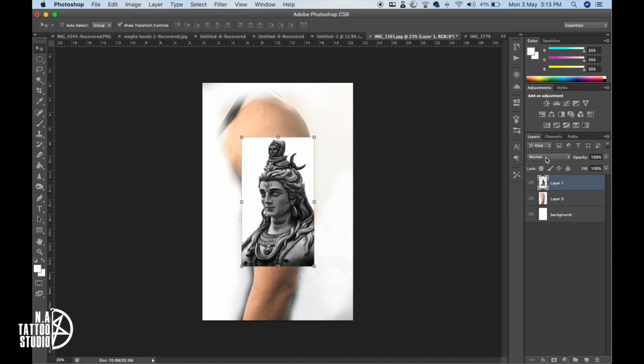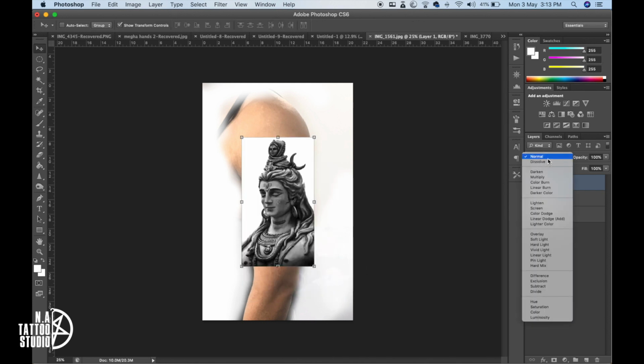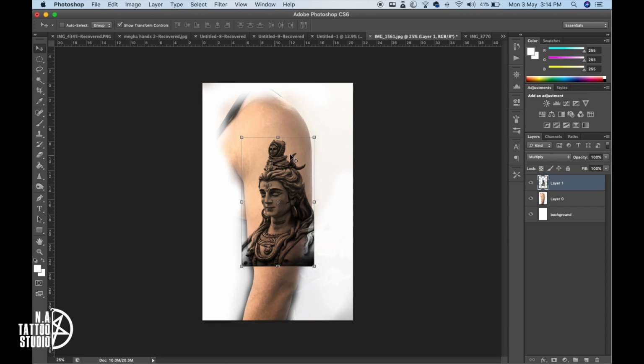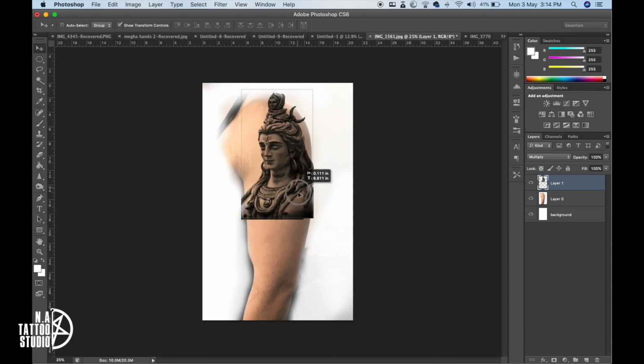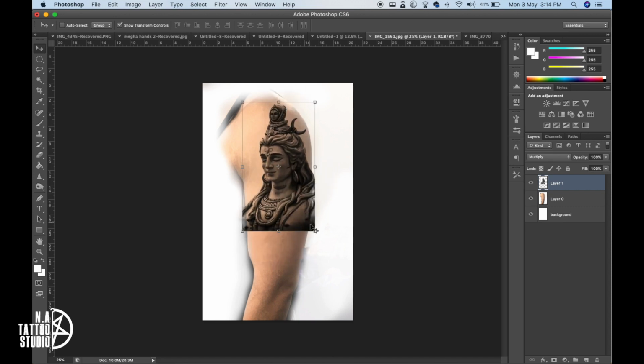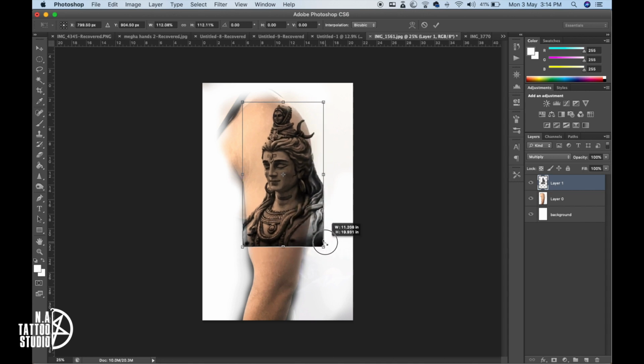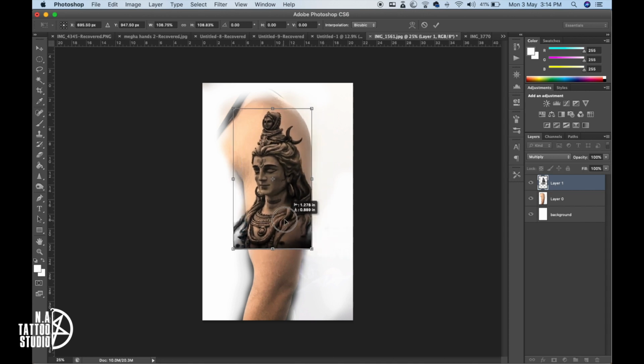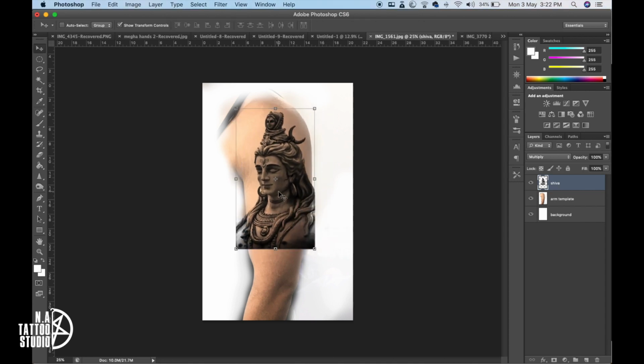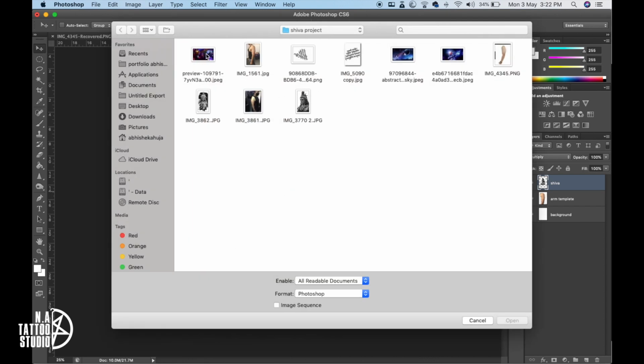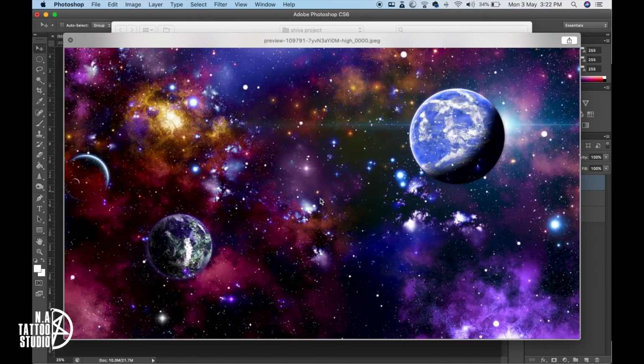Now you can go on the layers panel and click on normal. This is the blending mode and you can click on multiply. This way you will be able to see without the white color in the image. Again pressing the Shift button and just trying to see what size would be nice. Now let me import my universe background. I'm again pressing Ctrl O to open a file and taking this image that I took out from Google Images.